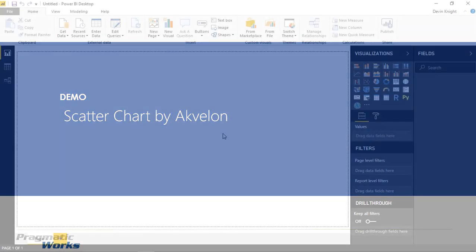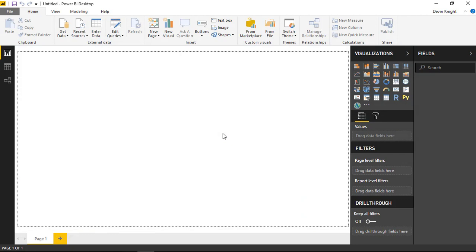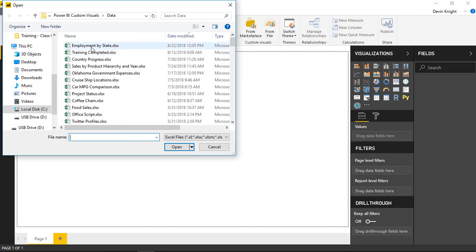All right, so in this example, we're going to start by pulling in some data, and the data we're going to be using is unemployment data by state. So we'll have employment and unemployment data in the same file. We're going to go up to the Get Data section here and select Excel as our data source, and we're going to choose employment by state. So we'll select that and click Open.